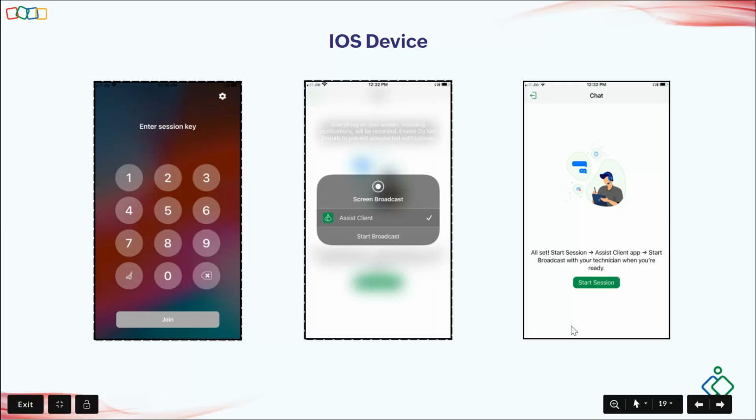Once the session is started, automatically it will be started with a chat session. You can chat with the customer who is on the iOS device, and then the customer can go ahead and showcase the issue that they are facing. You'll be able to view and guide the customer using the iOS device.